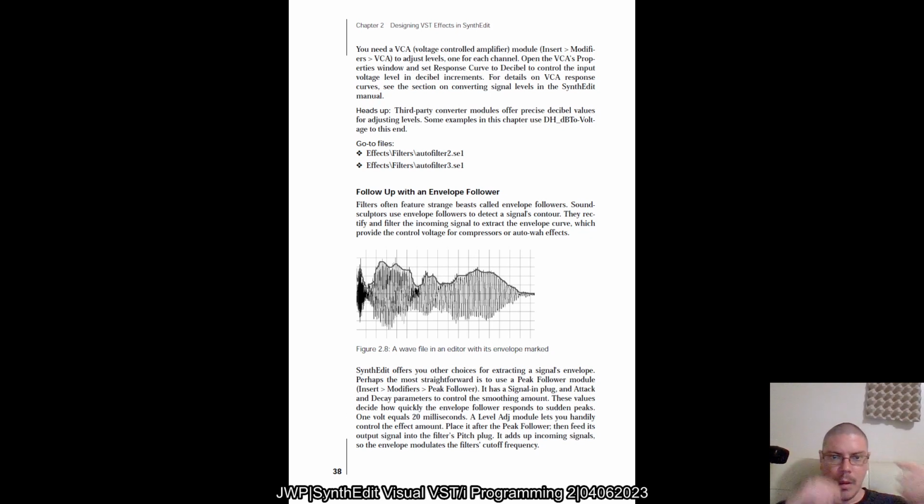Follow up with an envelope follower. Filters often feature strange beasts called envelope followers. Sound sculptors use envelope followers to detect a signal's contour. They rectify and filter the incoming signal to extract the envelope curve, which provides the control voltage for compressors or auto-wah effects. Figure 2.8, a wave file in an editor with its envelope marked.